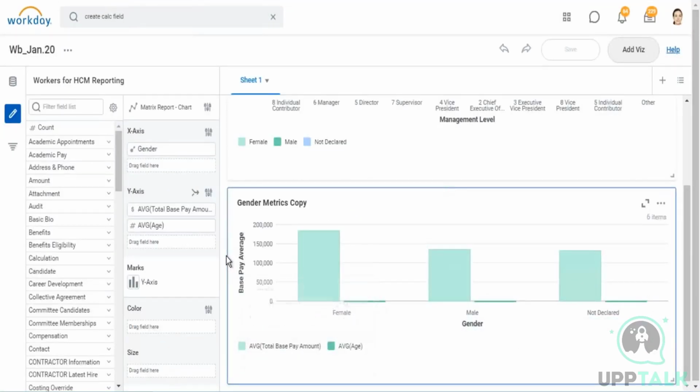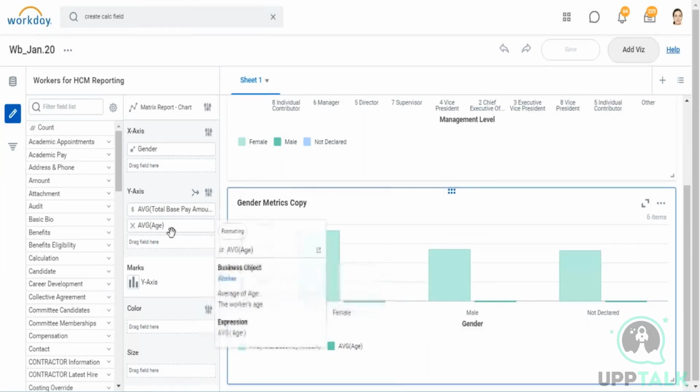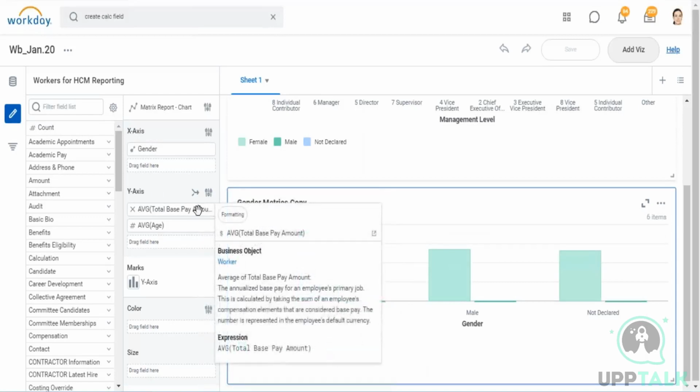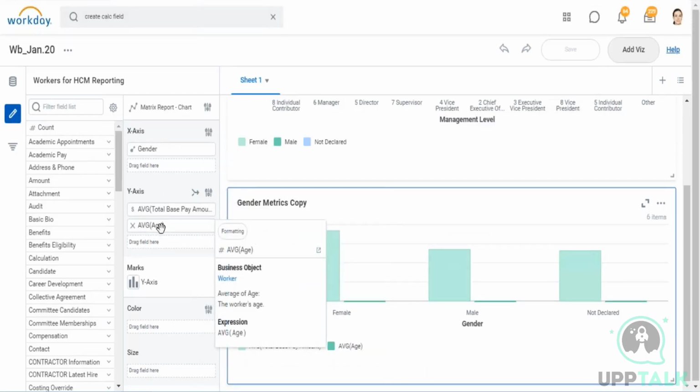Now if you see, I have added two metrics. One is the average base pay and the other is the average age. Both of them don't make any sense side by side, right? So what I need is not a single chart, I need a combo chart. Average age on one side, and average base pay on the other side, because both of them together have no meaning. So here on the y-axis, I have added the average of the total base pay and the average of the age.